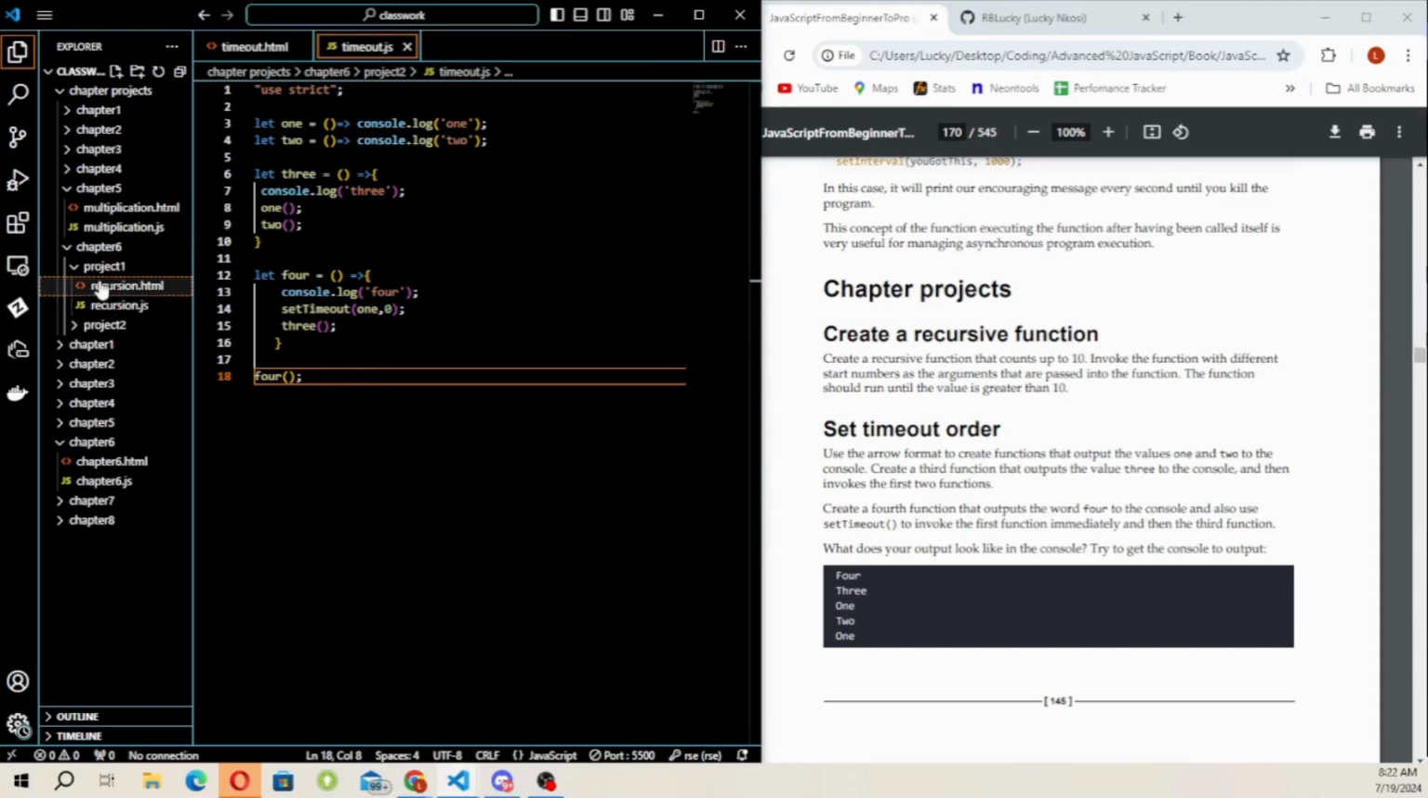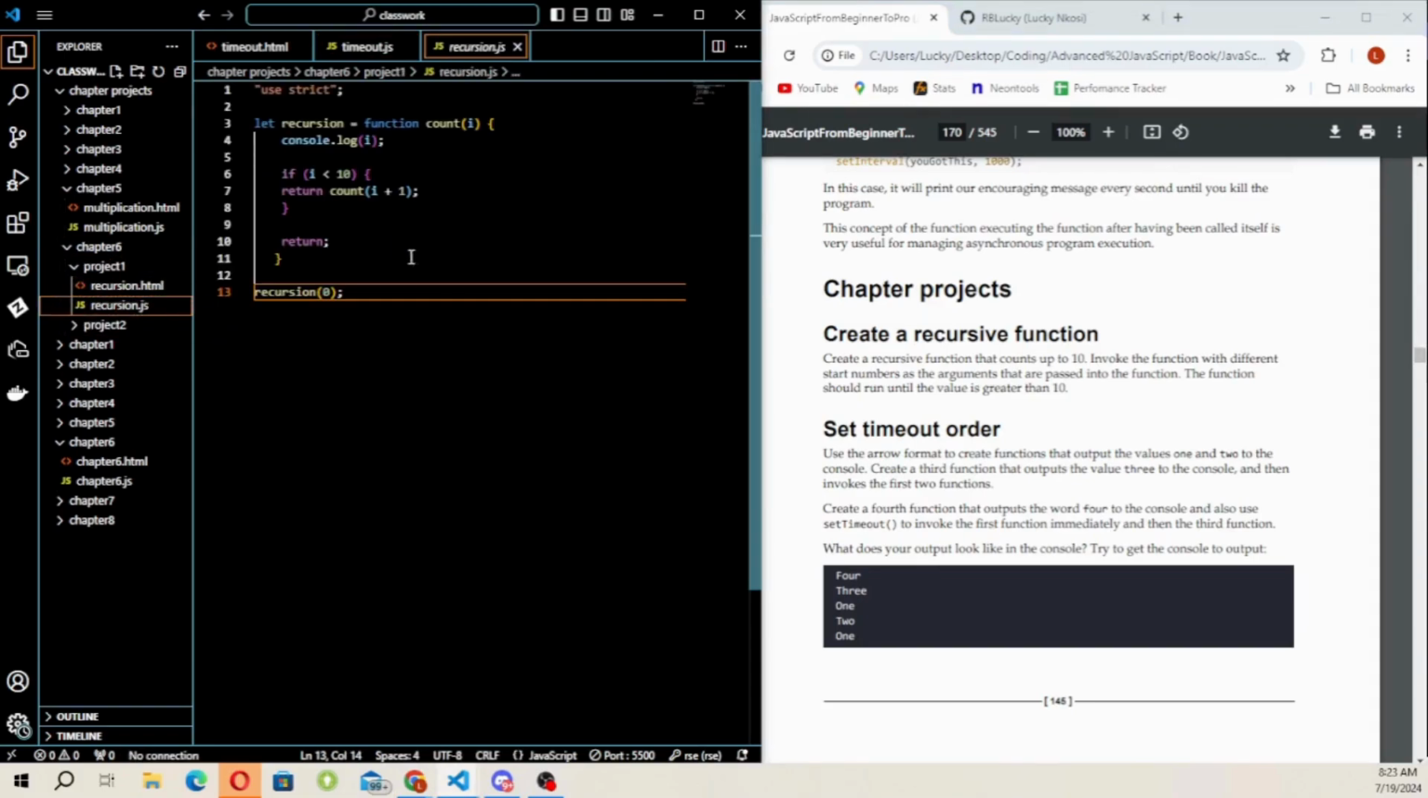So, the first chapter project we have for Project 6 is to create a recursive function. In this project, we are supposed to create a recursive function that counts up to 10, which invokes the function. Then we have to invoke the function with different start numbers as the arguments that are passed into the function, and the function would run until the value is greater than 10.